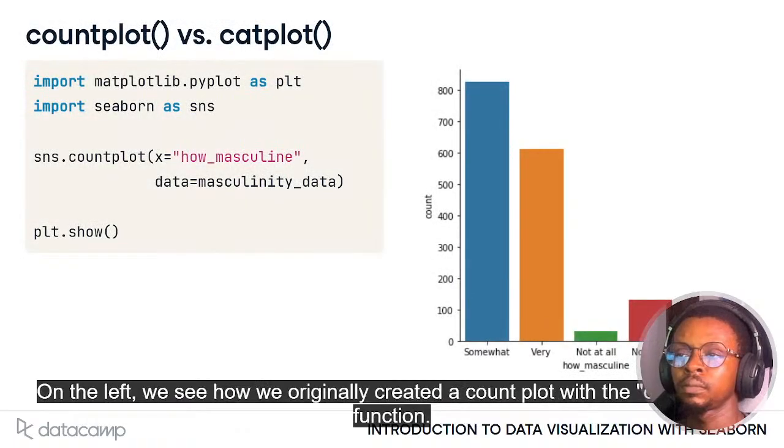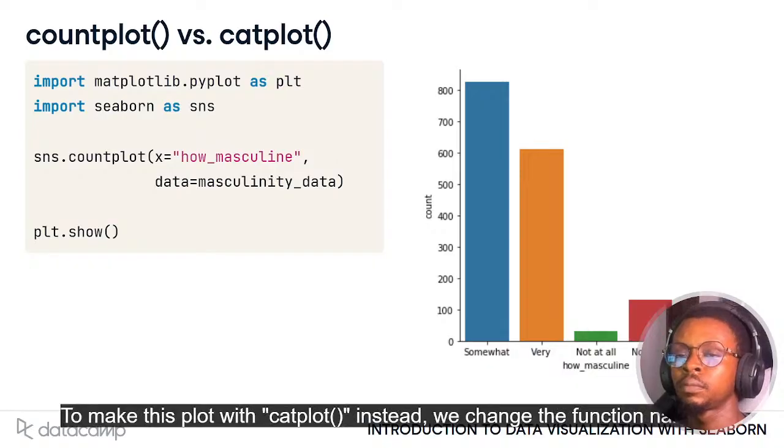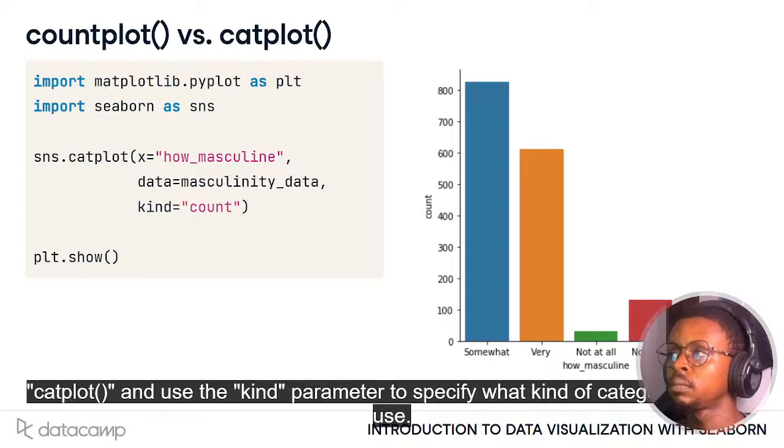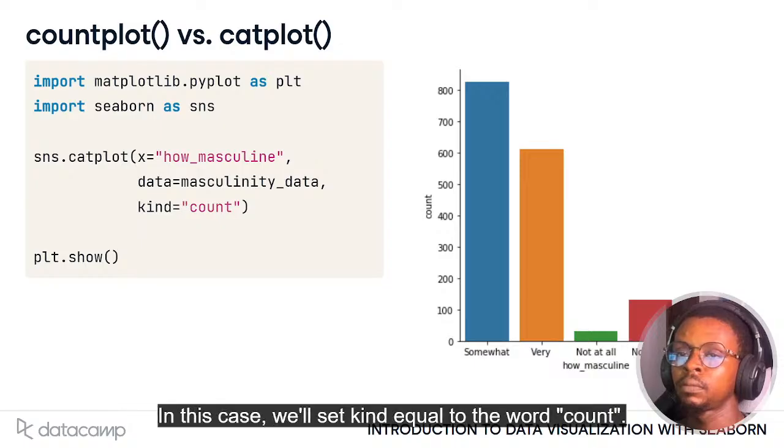On the left, we see how we originally created a count plot with the countplot function. To make this plot with catplot instead, we change the function name to catplot and use the kind parameter to specify what kind of categorical plot to use. In this case, we'll set kind equal to the word count.